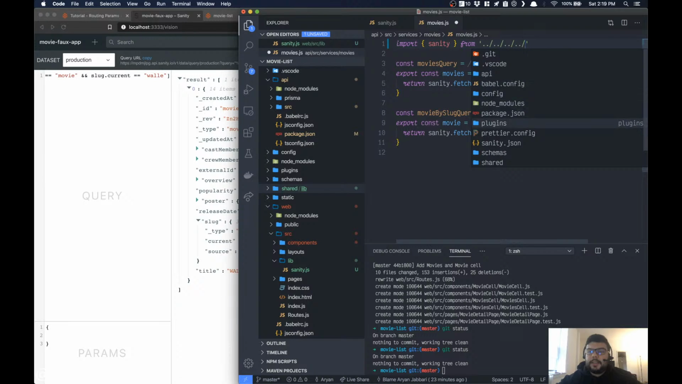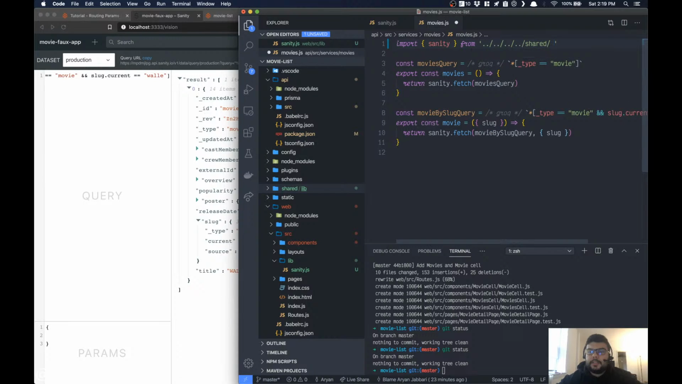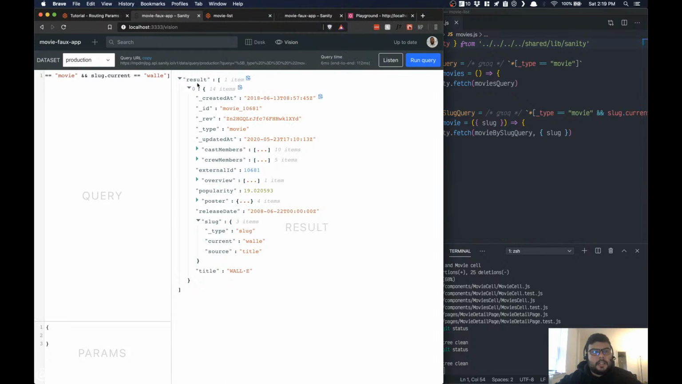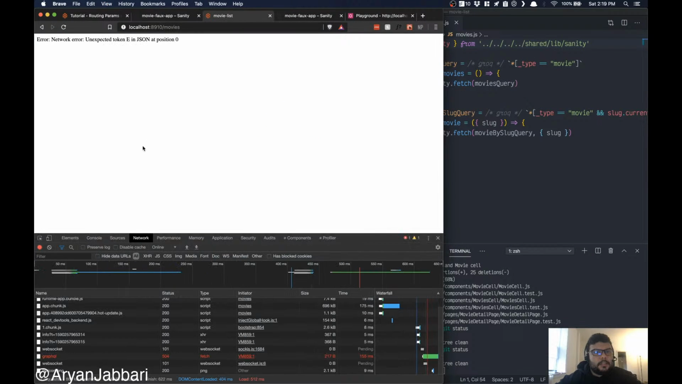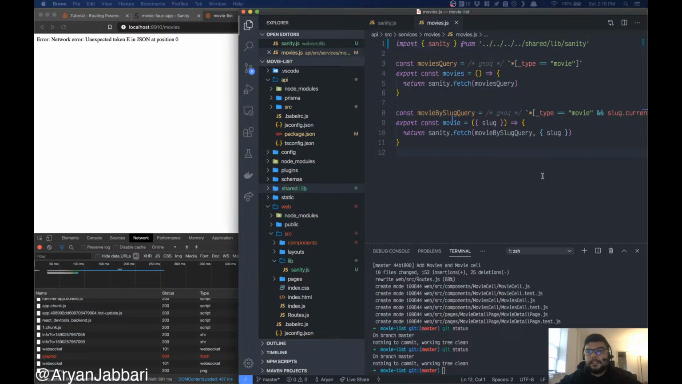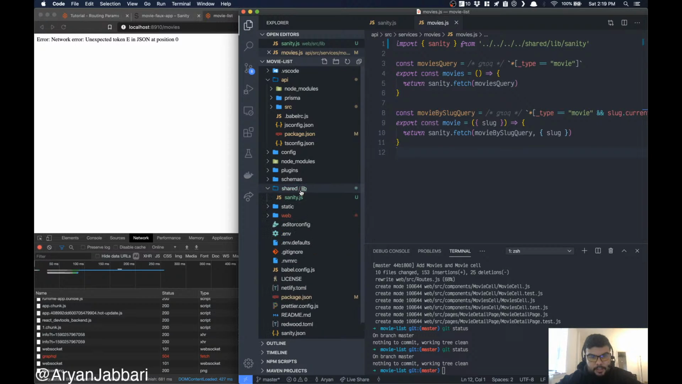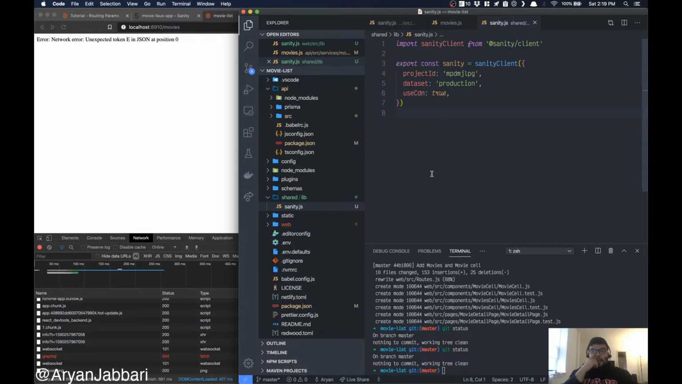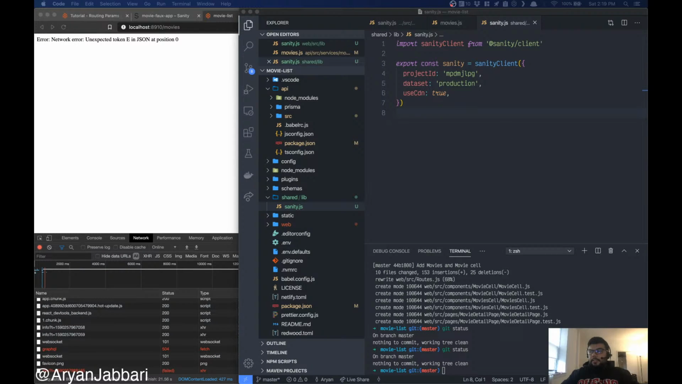I wonder if they have something to quickly go to the root. Anyway. And now this is breaking. Import Sanity. It's saying that I can't use an import statement here. It must be because it thinks it's a node file.